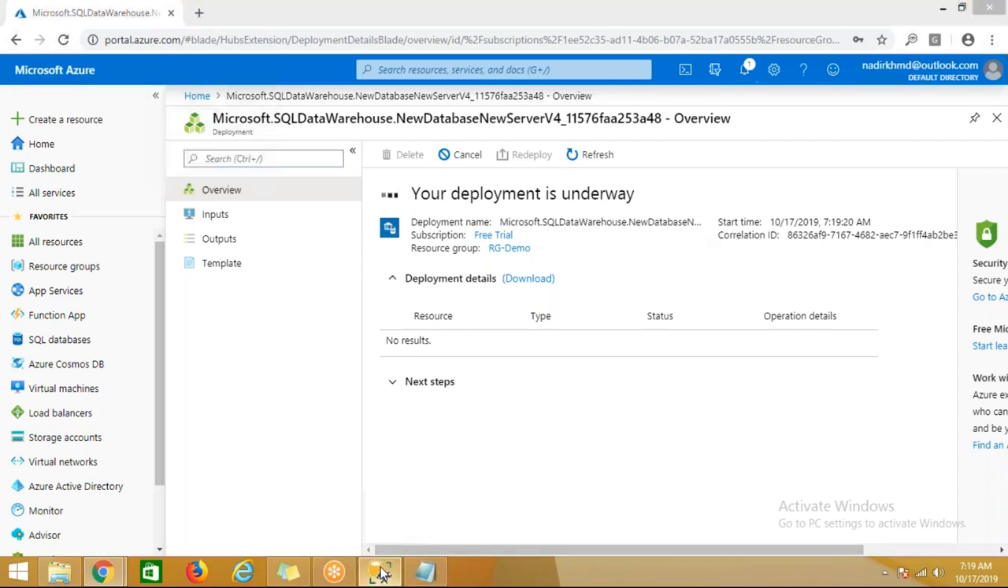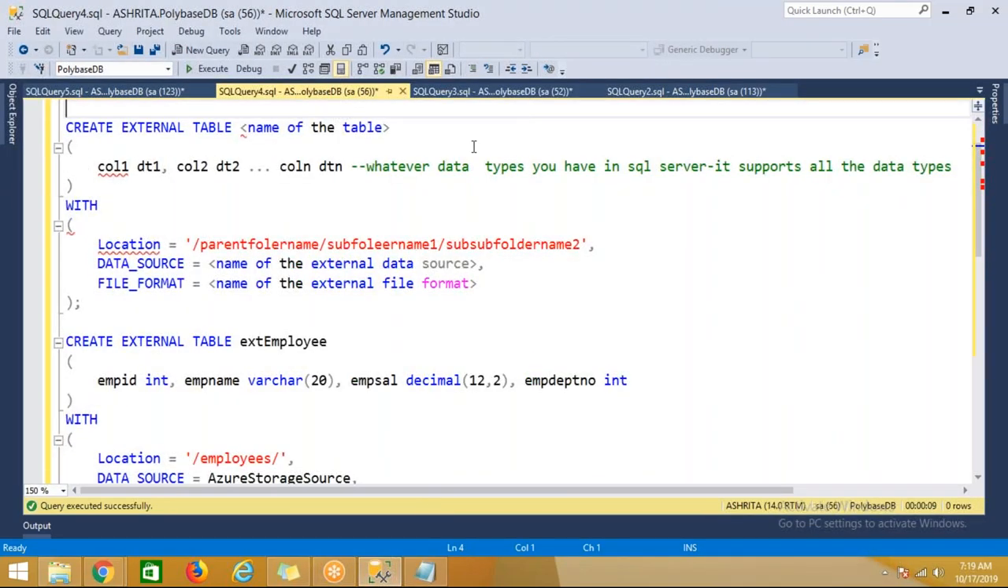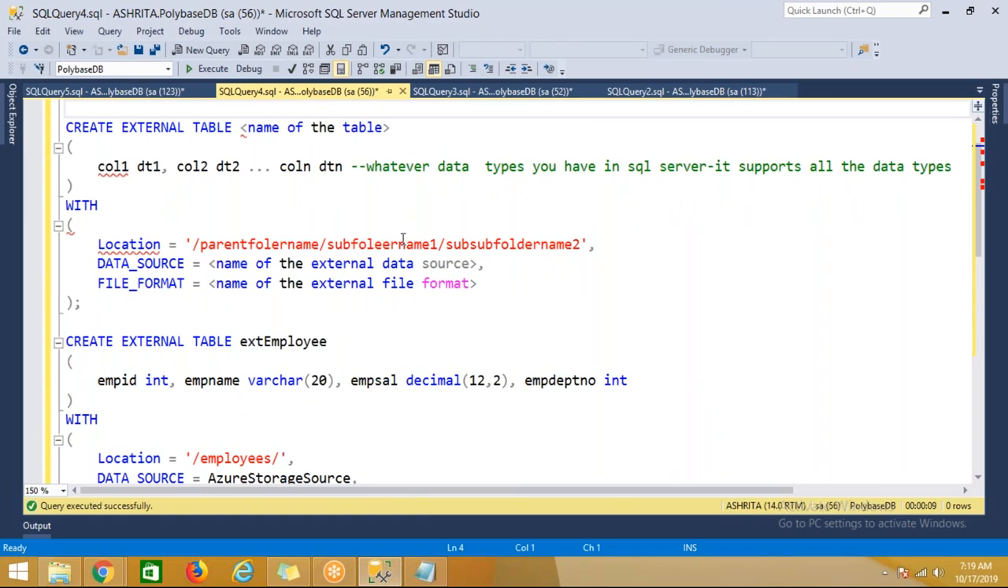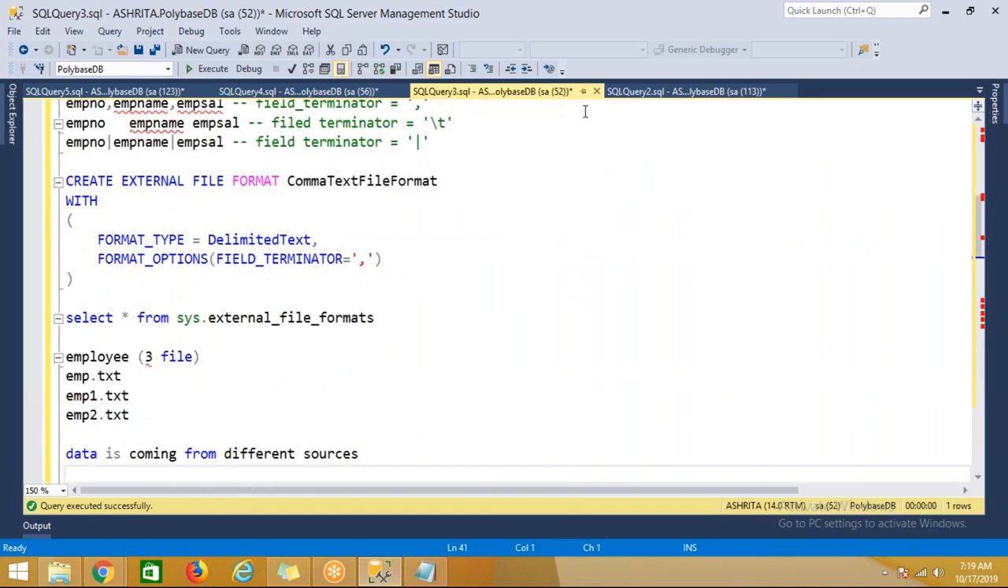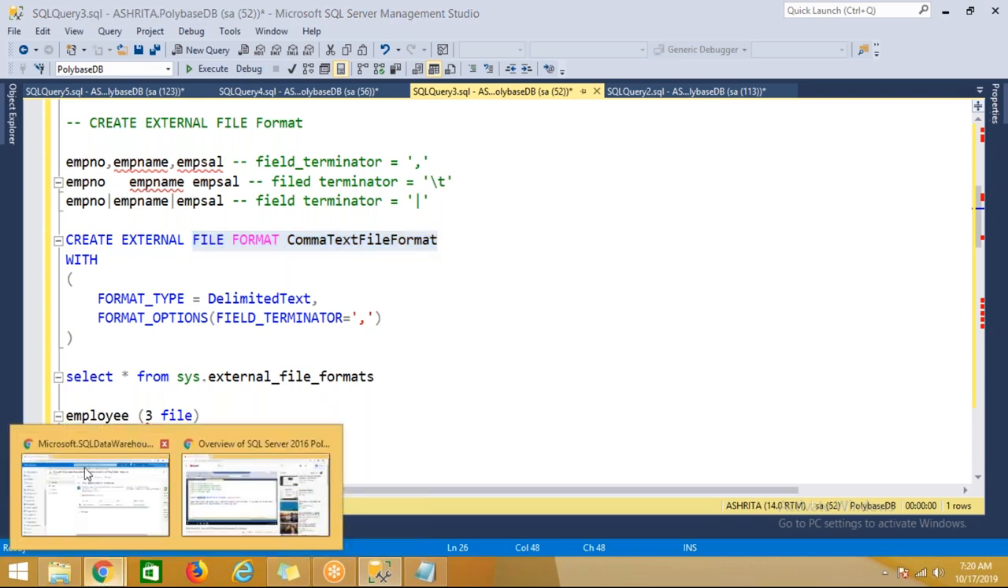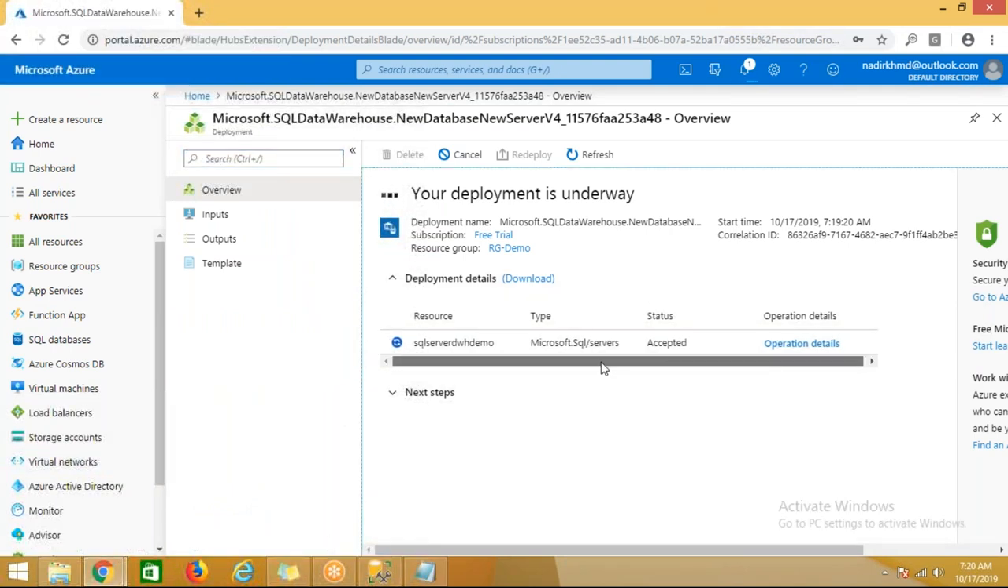The reason why I told you that SQL database will not support this is that SQL database will not have this file format. Where is that? Yeah, this file format is not contained in SQL database. Only in the data warehouse it is contained. I'll show you, the way I was showing you in external resources: the data source would be there but the file format would not be there, so PolyBase is not supported for SQL database. Yeah, I'll show you that tomorrow when we do the cross query.